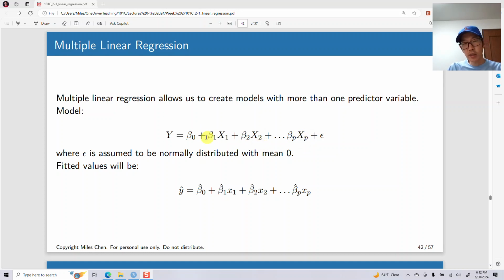It's linear because you just multiply each of these things with some kind of constant, beta 1, beta 2, whatever, and then you add them up. And again, the epsilon term is normally distributed with mean 0. When you make the predictions, you're going to have your estimated coefficients, beta 0 hat, beta 1 hat, and so on, multiplied by each of your x values to get your y hat.